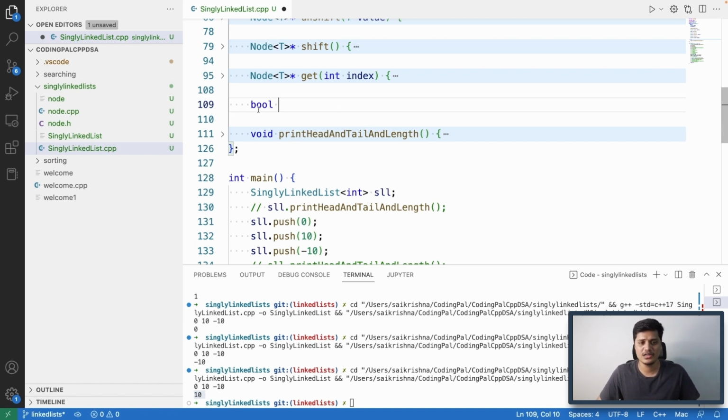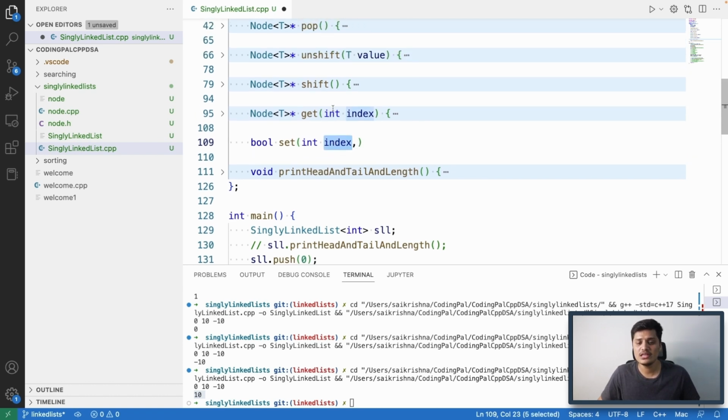So the return type of the function will be Boolean. And let me just name the function as set. Here the first argument that we will be taking is index. We need to go to the node at this specific index, and we need to update this specific node value with the new value that the user is going to pass.